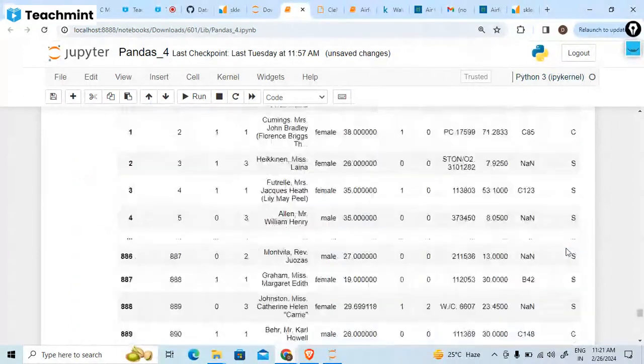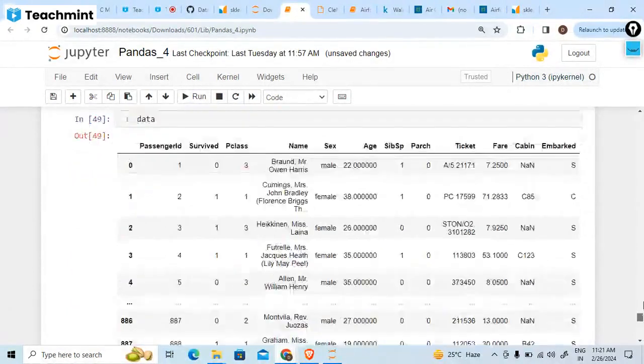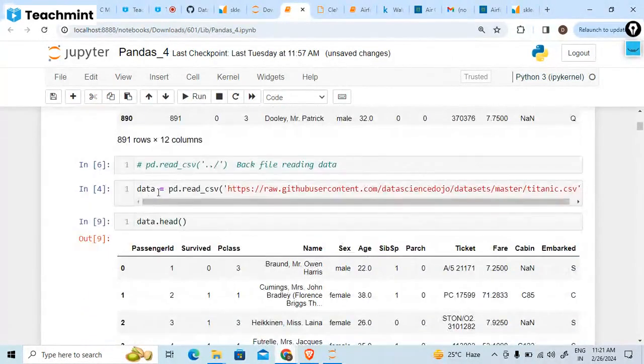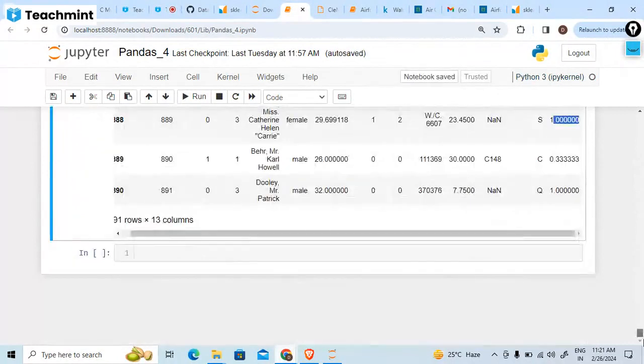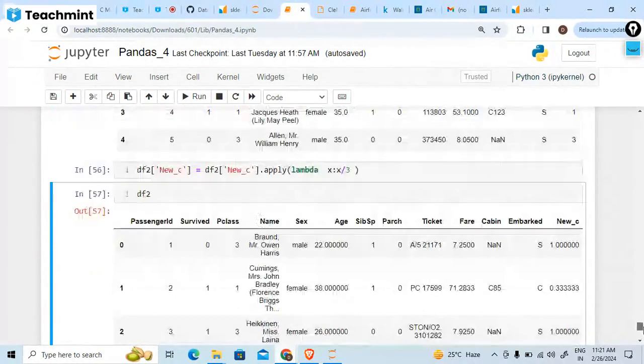Now write it down. First of all, create your copy data set. If you haven't saved anything, just go there, import pandas as pd, then execute your data, and then clone that data set inside one variable. You can write down anything.